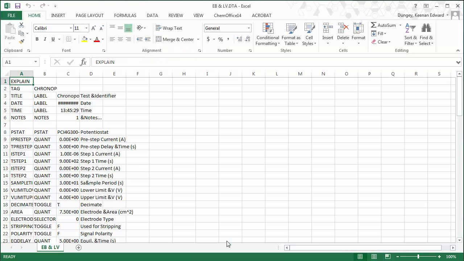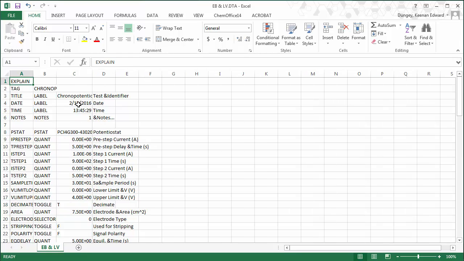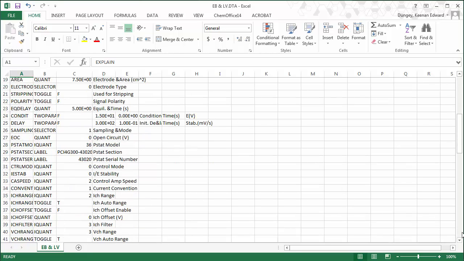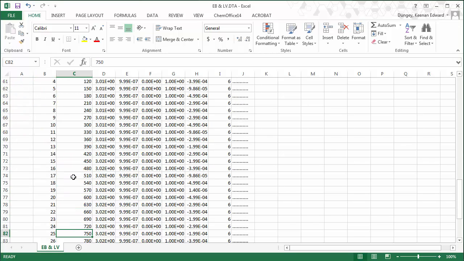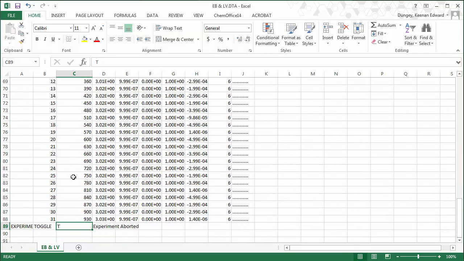So here's our data. If you expand this column here, you can see the date and time when the data was collected. These are the settings on the potentiostat. And if we scroll down, here's the data we're interested in. This is the voltage, and this is the current. At each time interval, we had set the time interval to 30 seconds, so every data point is every 30 seconds until the completion of the experiment.